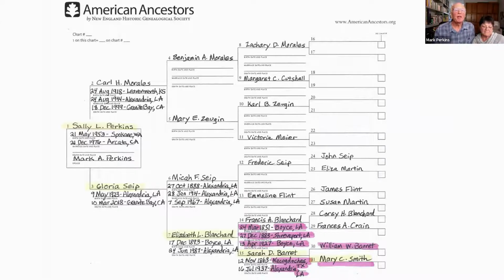Here's an example of a pedigree chart, sometimes called an ancestor chart. This one has 5 generations, and you'll notice it's based on Sally's family. You can see her there on the left. First of all, note that each individual in the chart is numbered. So Sally is number 1. Her parents, Carl and Gloria, are 2 and 3. And then in the next column, there's her 4 grandparents, numbers 4 through 7. Each person is defined by their birth, marriage, and death data listed directly under their names.